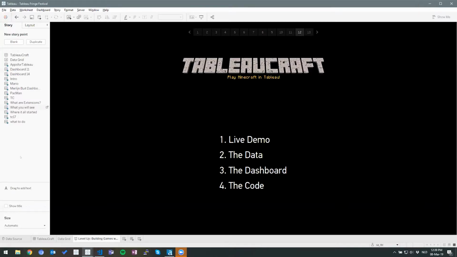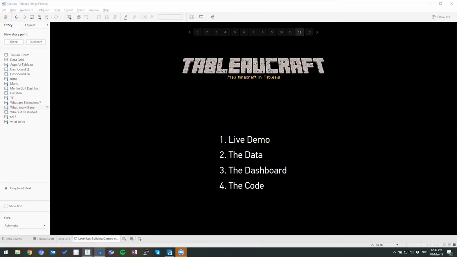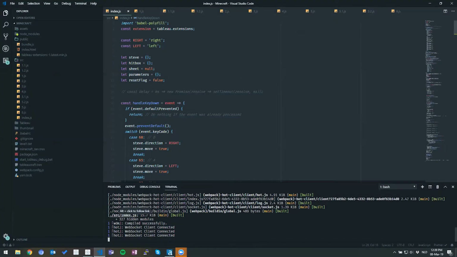All right, thank you. So let me go ahead and show you the code. Don't be scared, it's just a little bit of code, but this is the heart of the extension, and this is what makes the dashboard interactive. I'm using Microsoft Visual Studio Code, which is a great code editor. It gives you a lot of functionality in building extensions. And I'm using just JavaScript to build this extension.